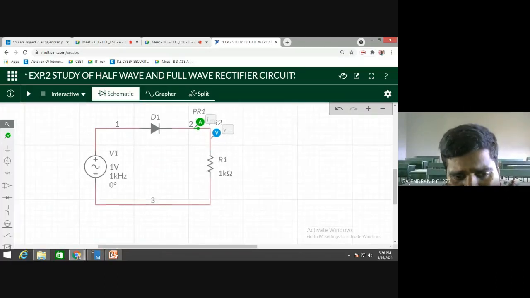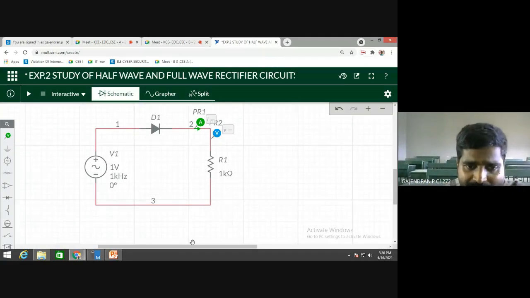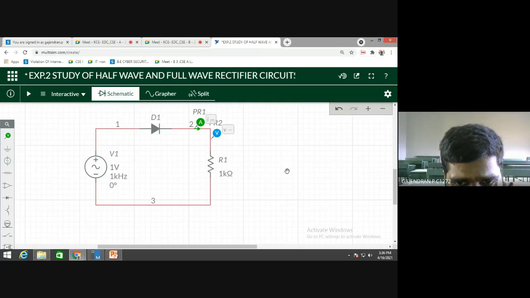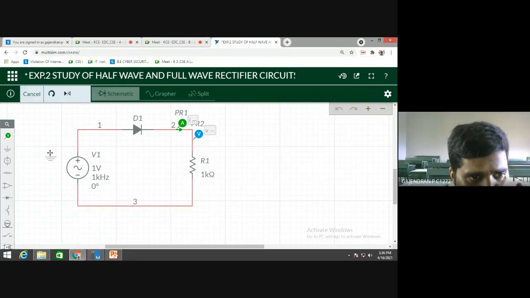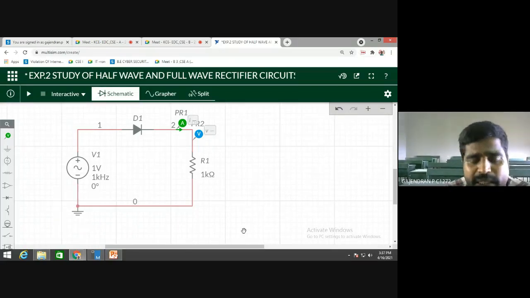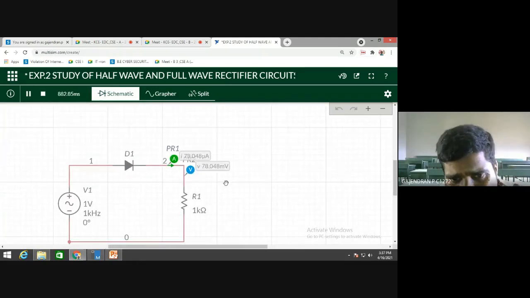Is anything missing in my circuit diagram? Have we specified the reference for the circuit diagram? The ground symbol is not connected. So simply press G, and you will get the ground symbol. Let me do one thing. Without making any change, I'm going to start the simulation. Are you getting any standstill reading?